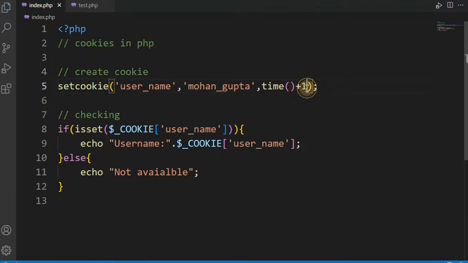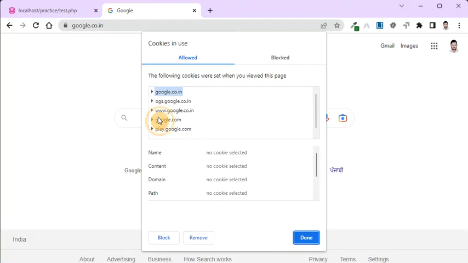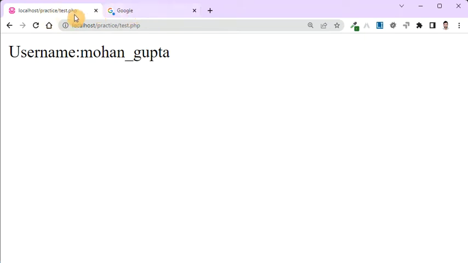So after 1 second, I'm passing here. This way you can see after 1 second this cookie will get expired. So in the first, let me create the two pages, duplicate it.